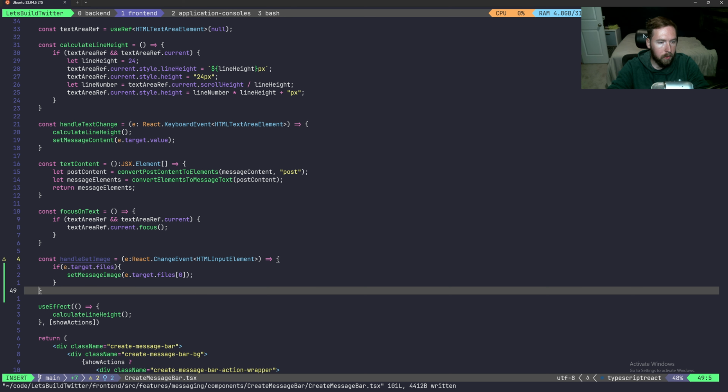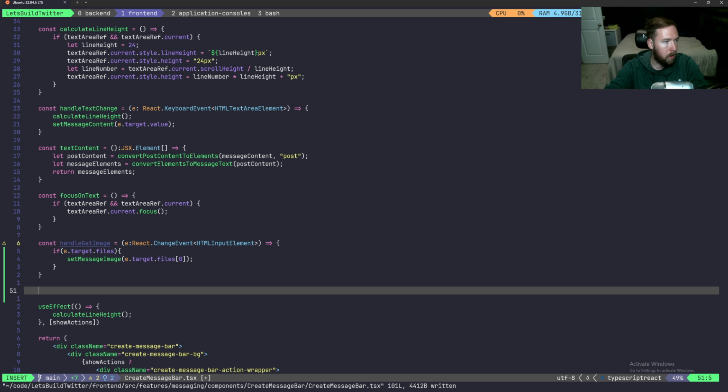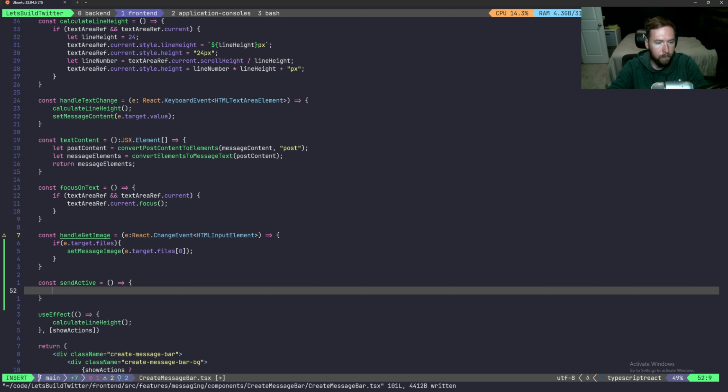Next thing I want to do is set up a function for determining whether or not the send button should be active. So we're going to say const sendActive is equal to, and the reason behind this is as we add GIFs and other stuff, we want to make sure that we can set this active in multiple ways. And I didn't want to be typing this out all over the place. So let's return messageContent is not equal to an empty string, or we're going to see if there's a messageImage in there, and then that'll allow us to set that to sendActive or not. So that being said, we can continue working here.